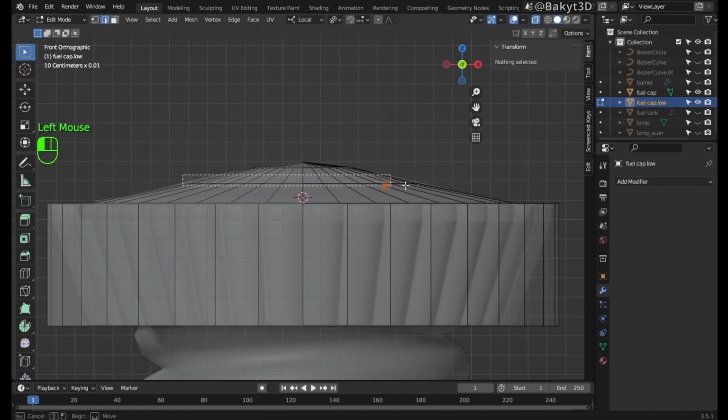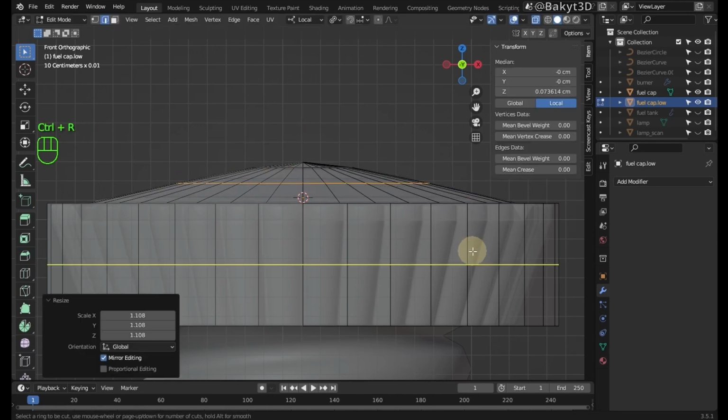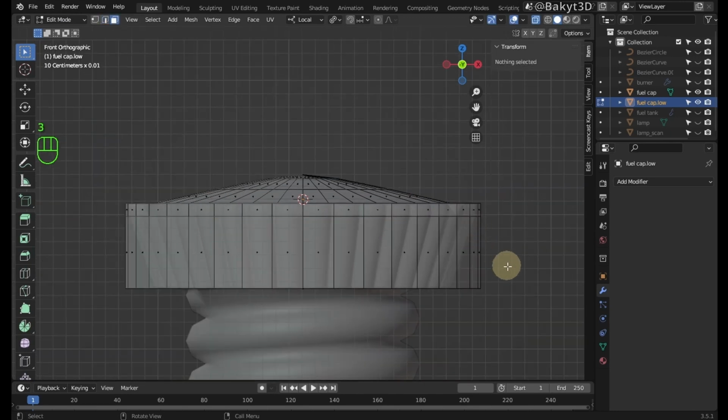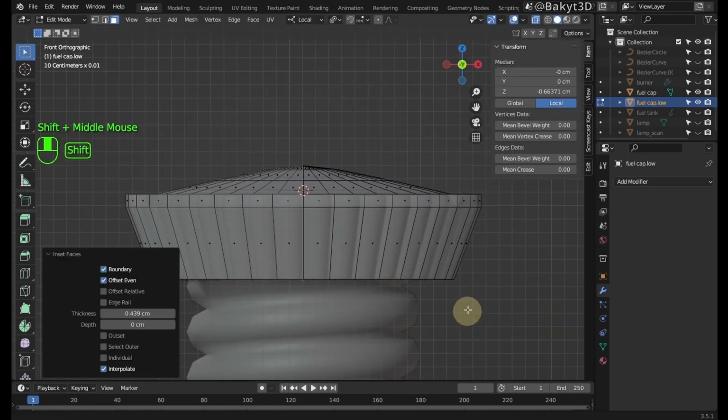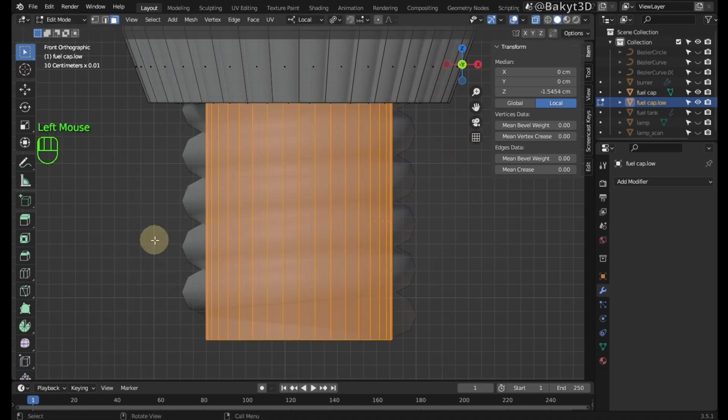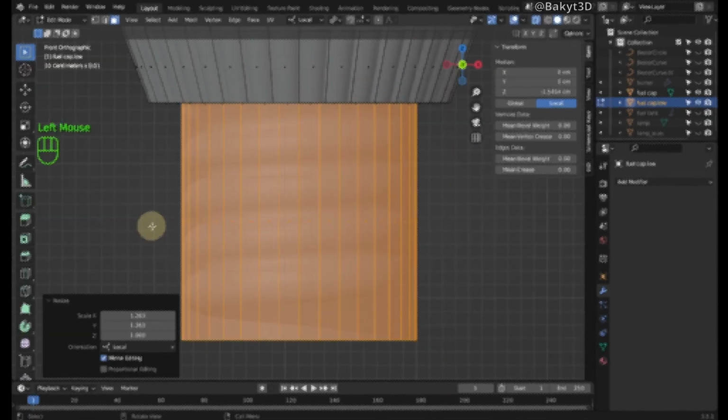Merge and collapse. Select this edge and scale up. Make a loop cut. Select bottom polygon and scale down. Inset. Extrude. Scale up in XY plane.